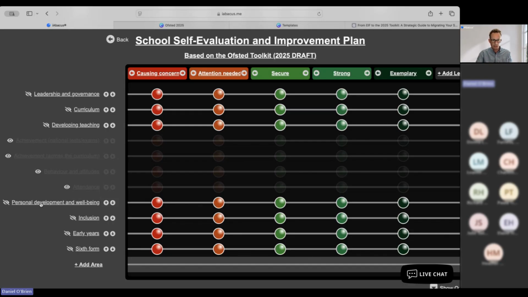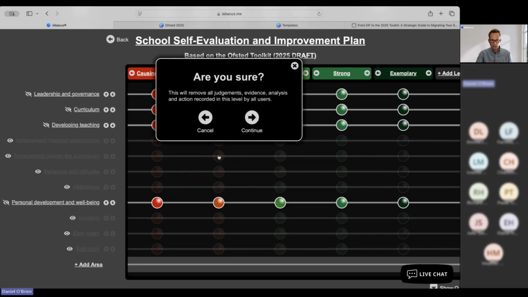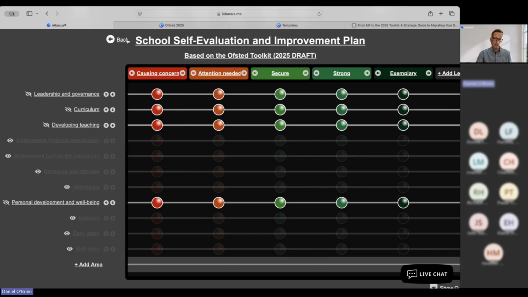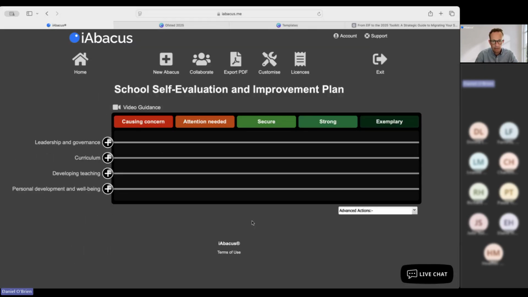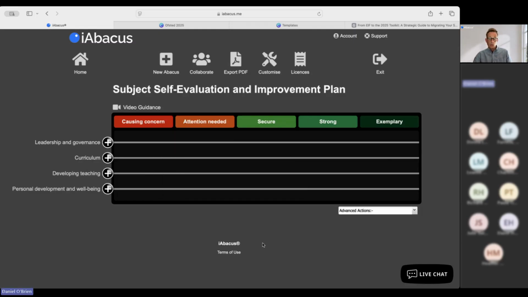I'm going to leave personal development in there. I'm going to take out these two. I'll probably take out causing concern. Actually, no, I'm going to leave it in because it could be something. It could be at that low level. So you can see that I've prioritized it. What we could do then is call this our subject self-evaluation, and we could ask our subject leaders to complete this abacus as part of their work.